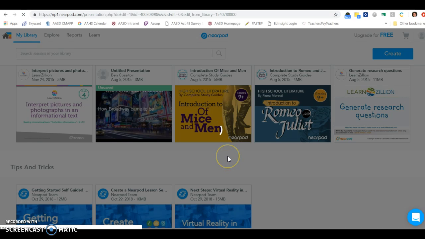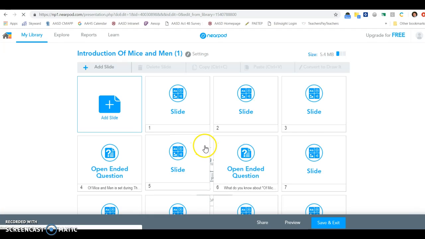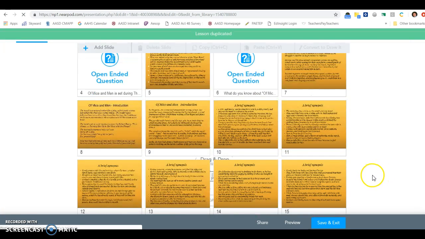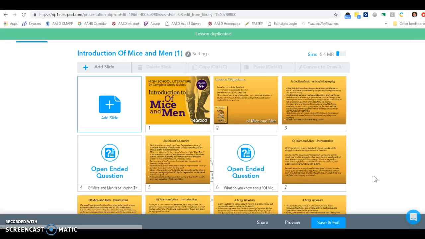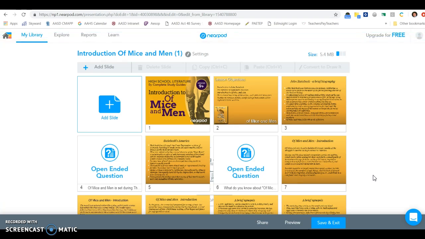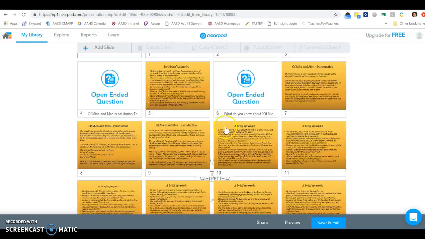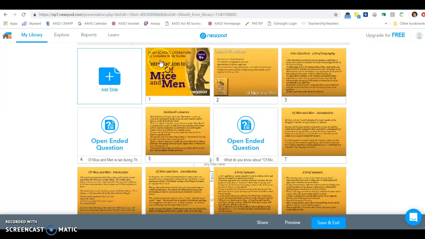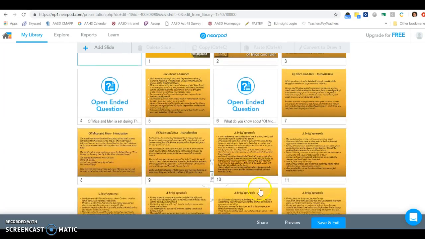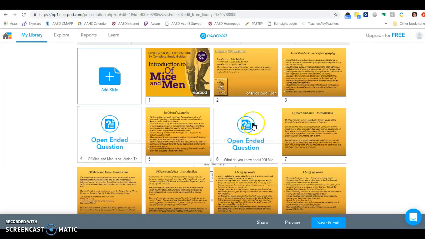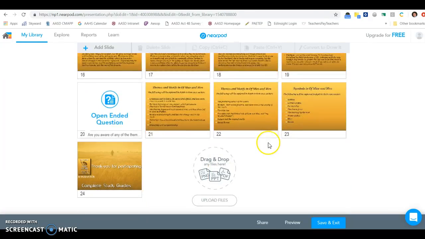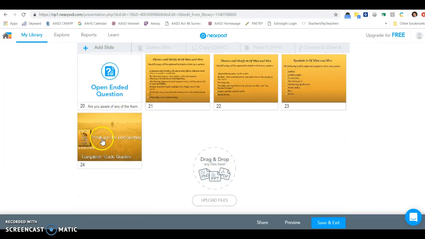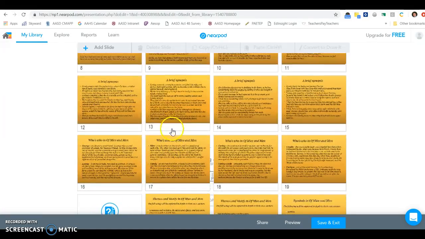So now this is going to create a copy that I can make changes with and not have to worry about doing anything that's irreversible. So you can see here all of the slides with information. They're already listed here. You can also see where the open-ended questions are, which include several options.